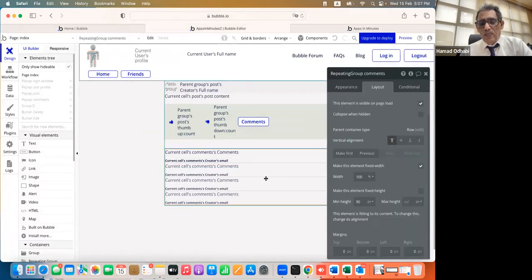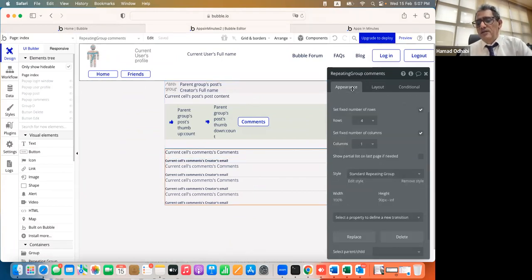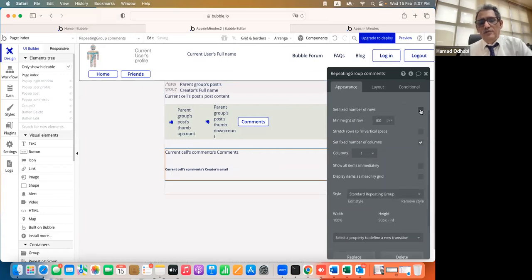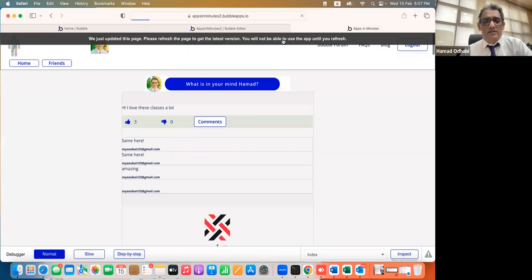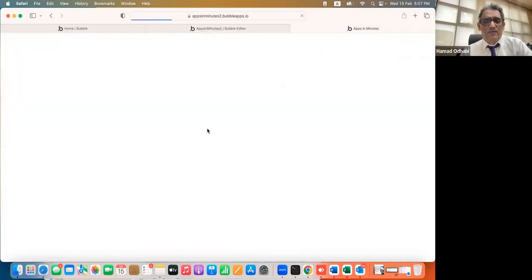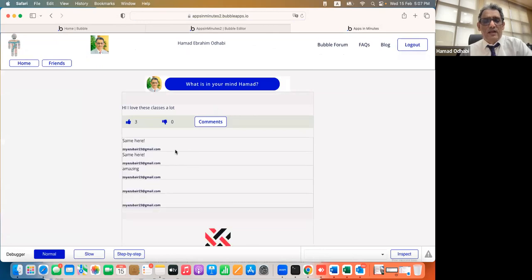The other issue in this repeating group: if I click somewhere here and you come to the appearance, you can see it's limited to only 4. I want more, so I remove this one. This now will give me more, and I'll make this one say 30. It will look nicer like that. And if I come here, I'll see them better, maybe better organized. Yeah, they are there. So I can show the photo of the person, the date he created that one.